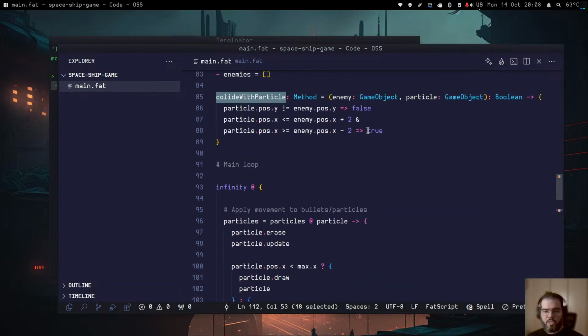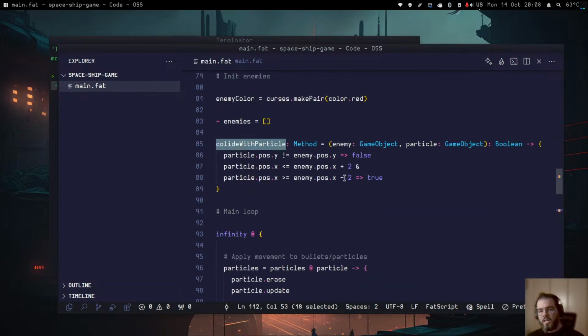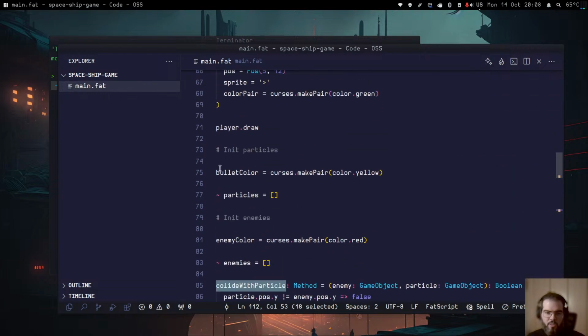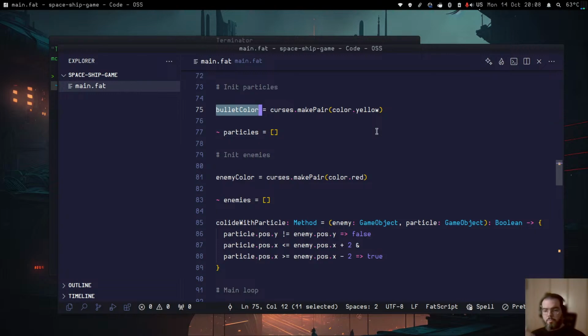Collide with particle does some little maths, like I check for a range, not just for position, because of the bullet, or whatever we call it here. I think we are just calling it particle. Okay, so I'm saying that the ship shoots bullets. It could be rockets, lasers, whatever. These bullets possibly travel faster than just one column at a time, so we have to check for a range.